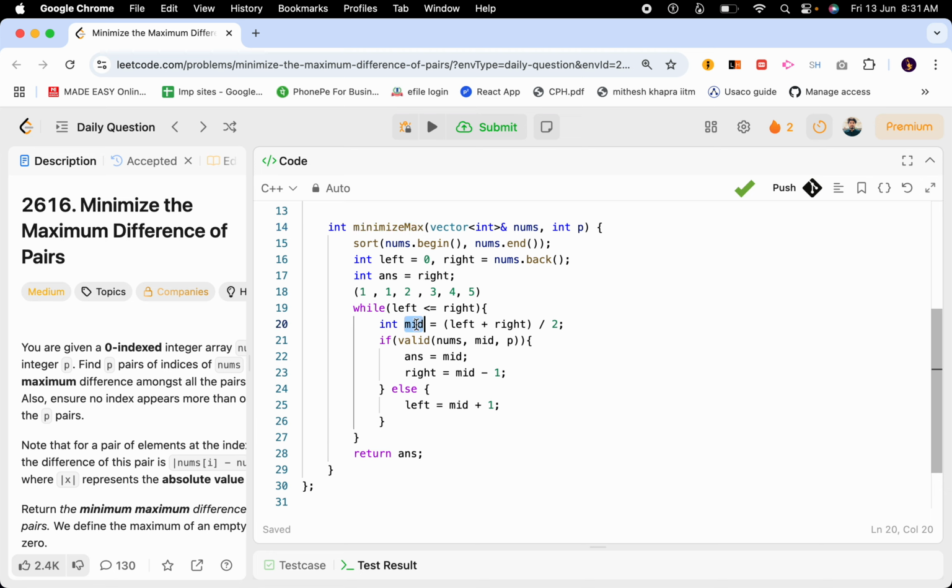doing here. Every time we are calculating mid, and somehow we are checking if this is valid. Means from the given nums array, if we have at least p number of pairs which have absolute differences of mid, so we'll update our answer as mid, and we'll shift our right pointer. And if it is not valid, means we have to move our left pointer to mid plus 1. So we have done here.